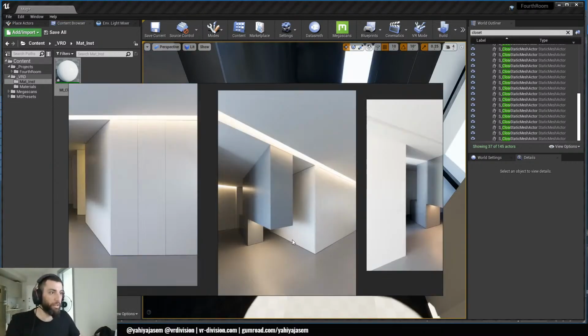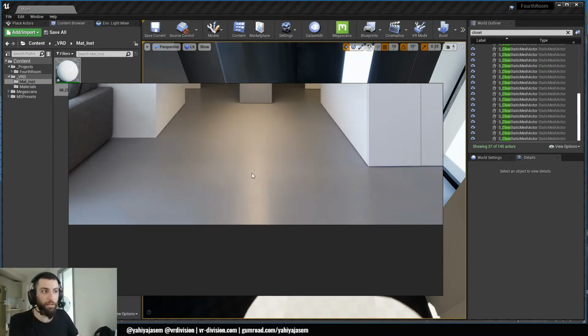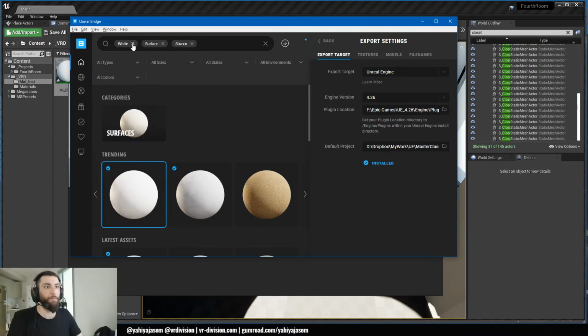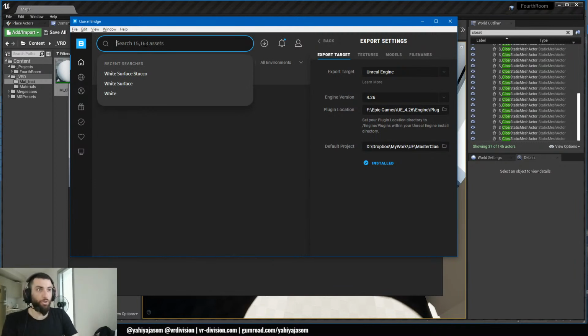And let's look at our material here. So here we need a grayish, concrete, polished texture. Let's see if we can find something here. So let's search for concrete.